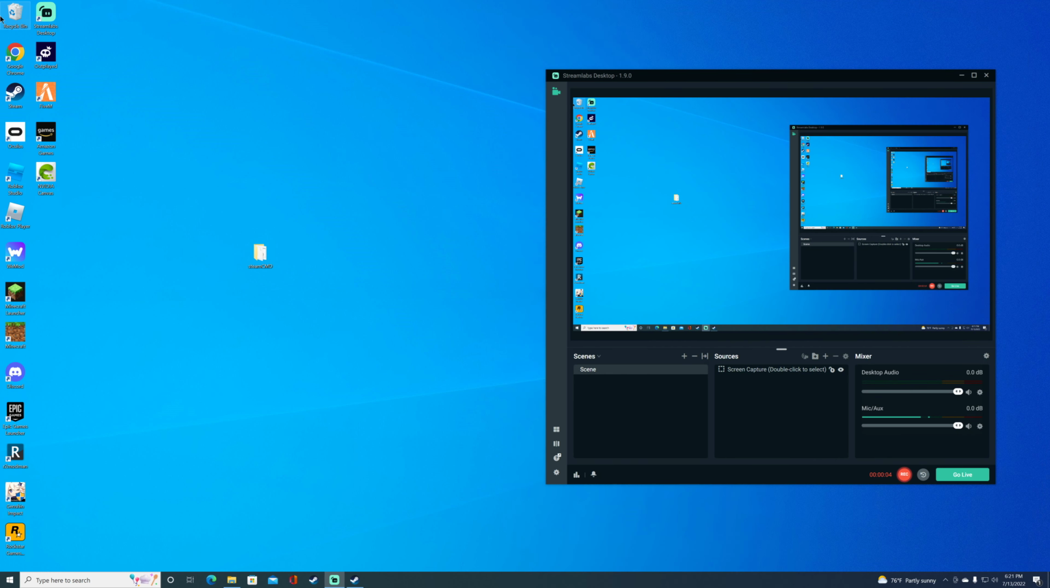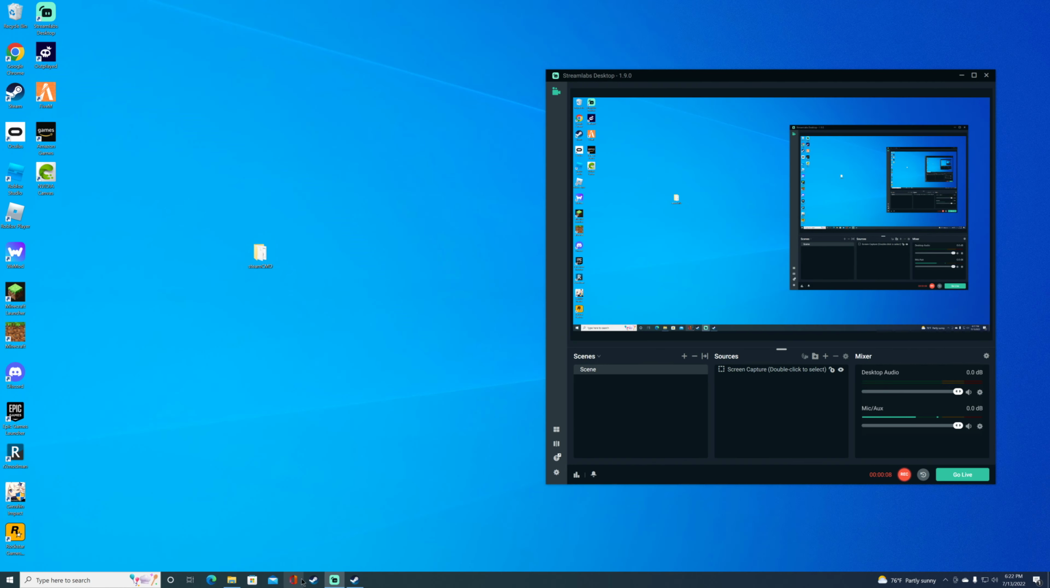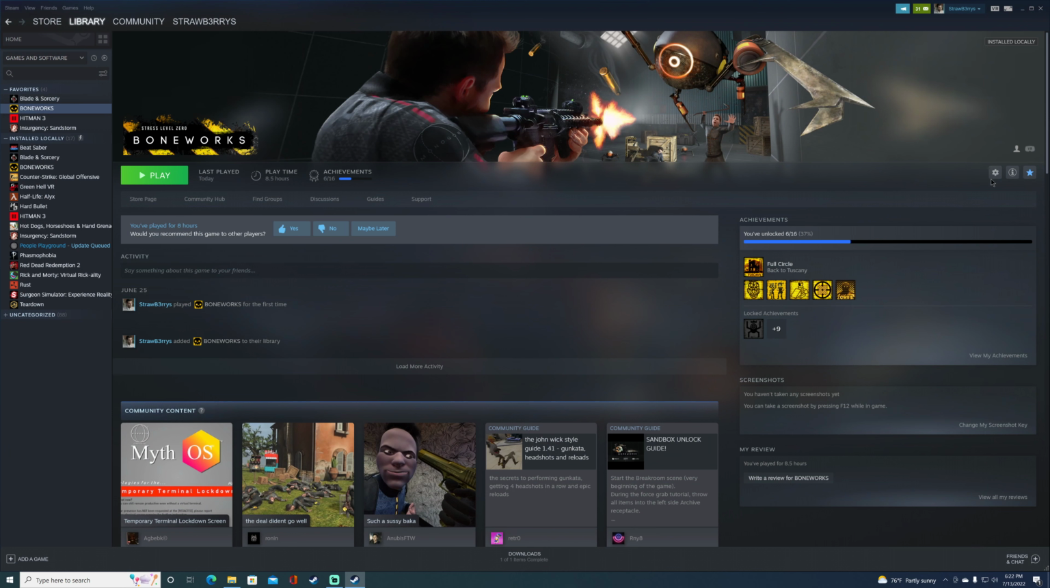It is on Boneworks right here, and it's how to mod, especially custom weapons, custom maps, custom avatars, like code mods, anything.